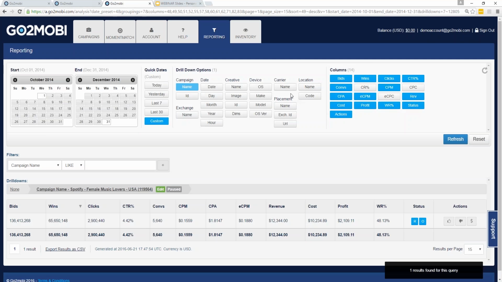So as you notice, every time I toggle one of these options on and off, the URL updates. It's a completely dynamic URL, so when you find a report that's meaningful to you, you can bookmark it and save it, and then that way you don't need to come in here and configure the report every time.